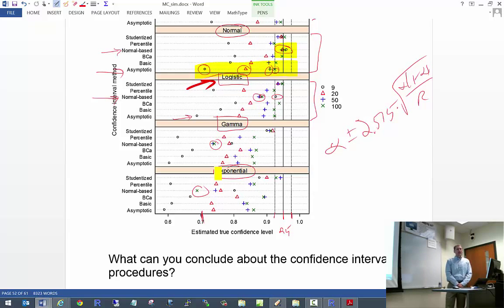For general practice, you get a 50-50 shot at getting it right. Asymptotic. I would do asymptotic as well. Now, obviously, for even a sample size of 100, it's not always performing as well as we would like.